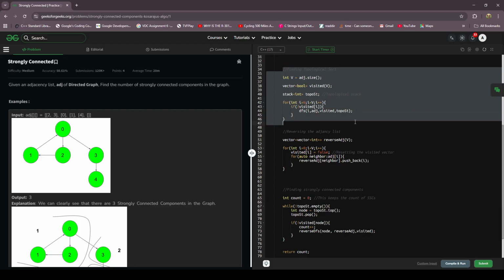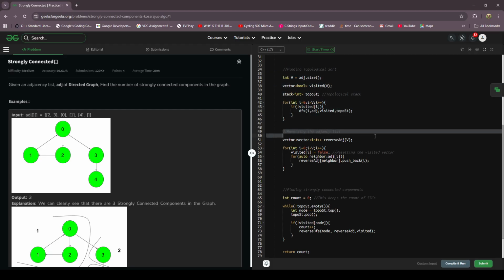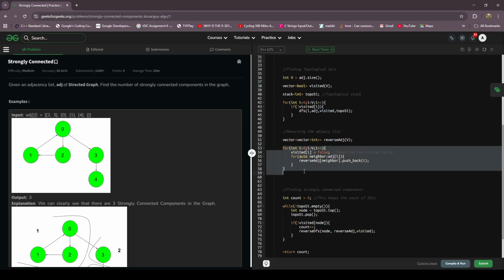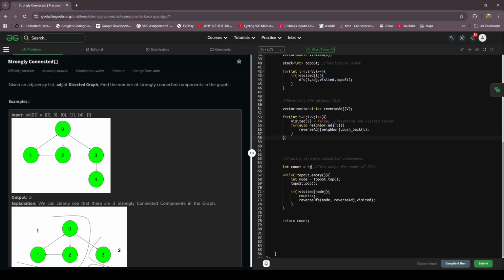After finding the topological sort, we have to reverse the adjacency list. Basically we reverse the edges of all the vertices, right? That is what we do here. I am just creating another adjacency list; you can also do it in the original one, it doesn't matter. I am also resetting the visited vector, because now all of the elements are visited from the previous topological sort call. So I am resetting it as well, and creating a new reversed edges adjacency list.